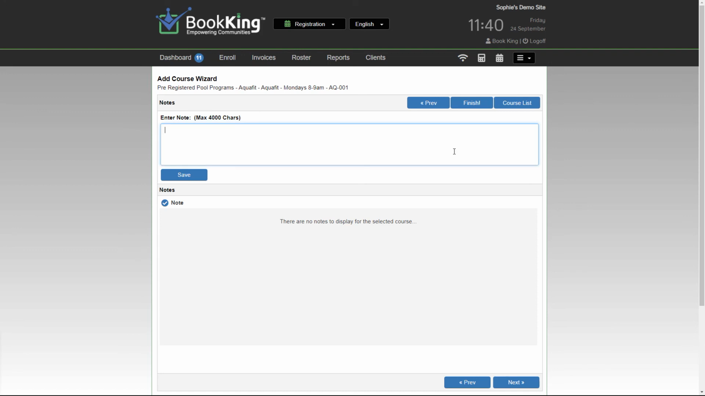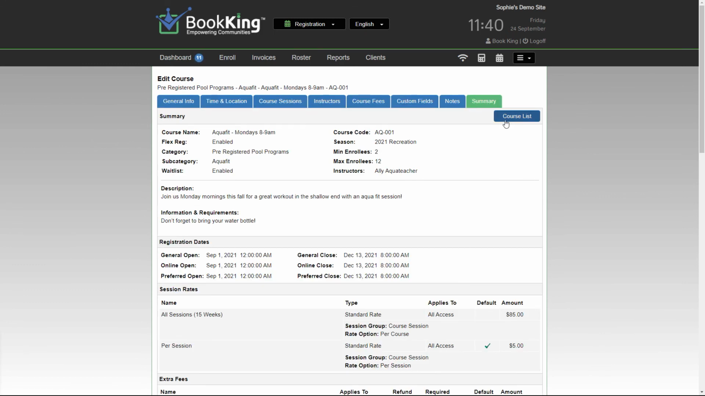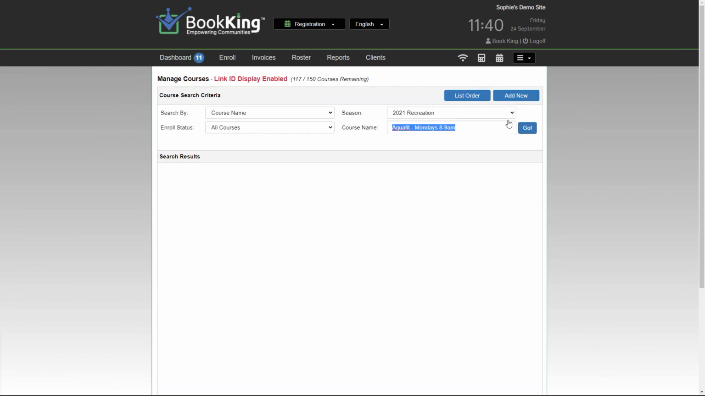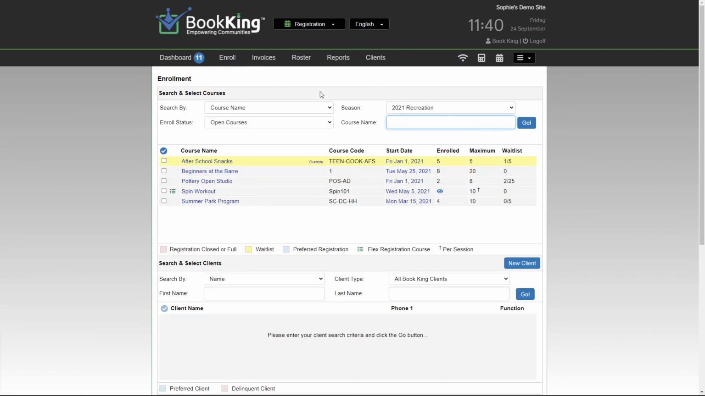Finally, onto the last page of course setup. This is where you can write yourself a note or another staff member who might be coming in to complete the setup of this course, any sort of notes of things that you want to bounce back to or edit in the future. So I'm going to go ahead and click finish here, and at this point my course is set up. I see this summary tab on screen to review what I have set up, and if I was to go to the enroll screen at this point and search for aquafit, we would see that this program is ready to go.